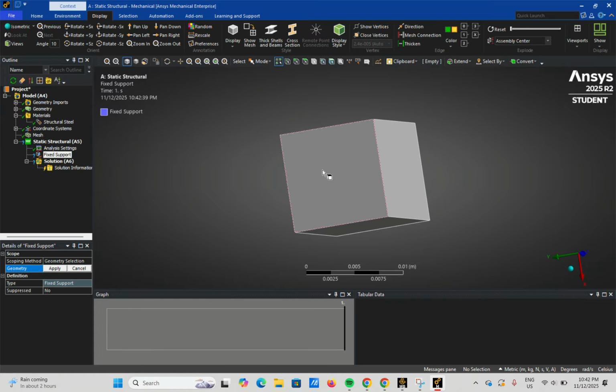Then we want this one. Click on this, and then click apply. Alright. Okay. After you click apply, then we're done with this plane.